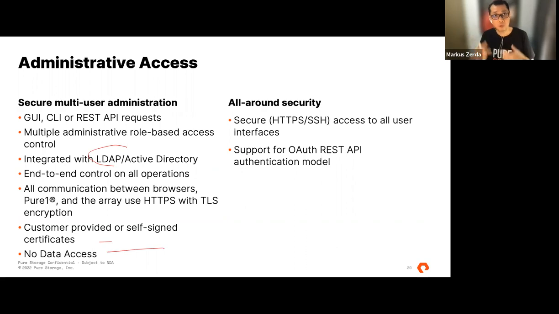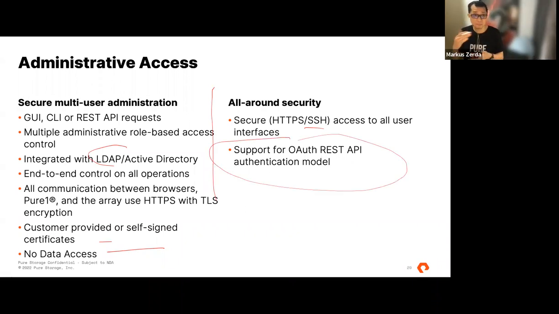If support wants to access the array, they can only access the logs within the array, not the data of the array. So again, it's secure, it's over HTTPS, and if you want to use CLI, you can SSH to the management IP. FlashBlade also supports OAuth authentication for REST API. OAuth has been allowed in FlashArray for some time now, and some customers want it on the FlashBlade, so it is now supported.